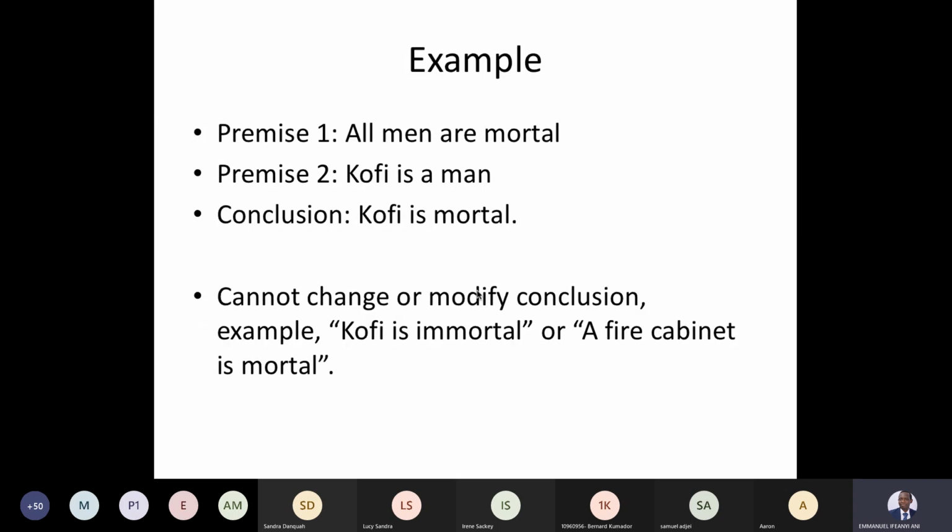Example, all men are mortal. Kofi is a man, Kofi is mortal. So if you say that all men are mortal, and then you say that Kofi is a man, then it is just inevitable to conclude that Kofi is mortal. You cannot change or modify the conclusion. Example, Kofi is immortal, or a fire cabinet is mortal. Those things are not possible.